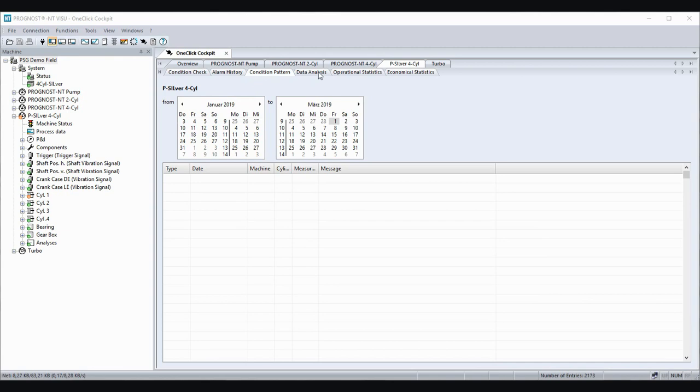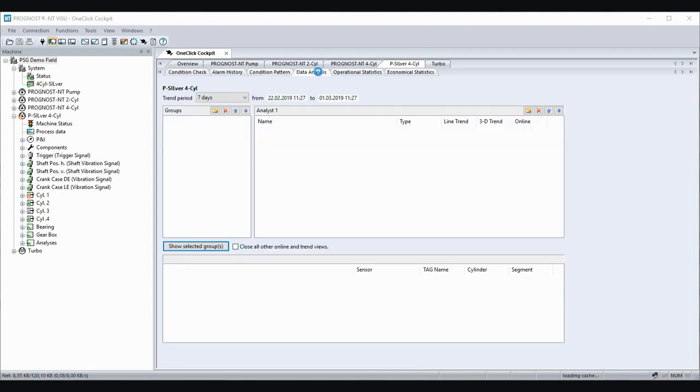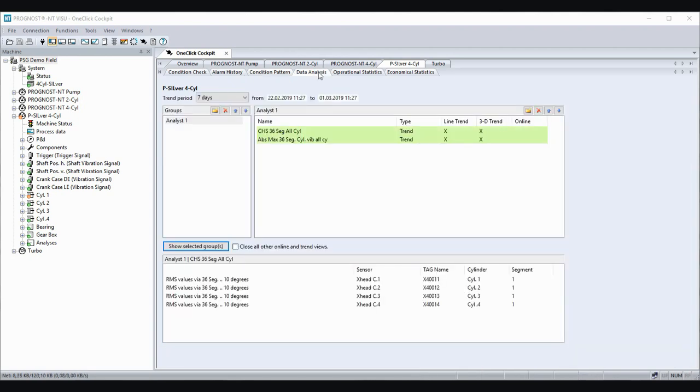Data analysis, where the user can program their own checks. He doesn't need to go into the tree structure one by one. He can customize his own view.